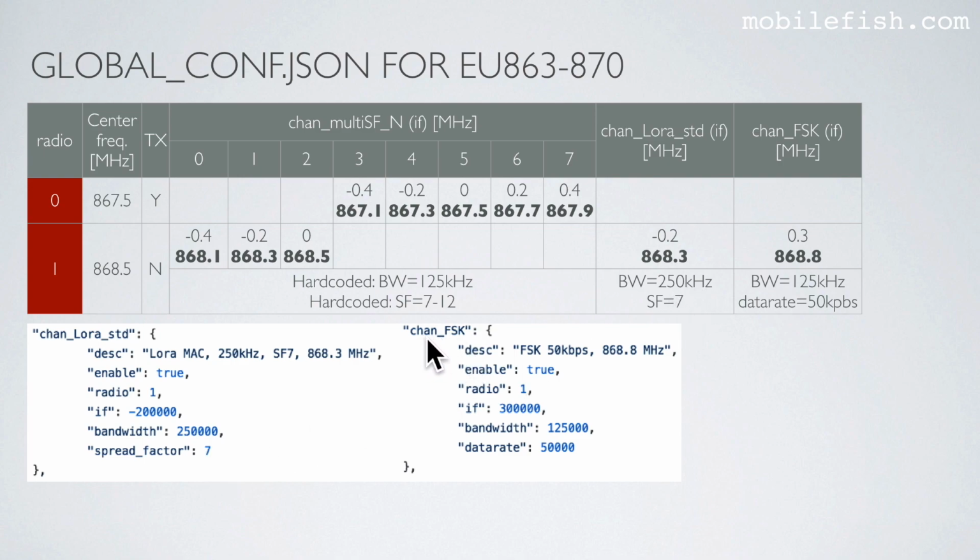We do the same for channel FSK, that is this column. It uses radio 1 and the intermediate frequency is 300,000, that is 0.3 MHz. So 868.5 plus 0.3 is 868.8 MHz. The bandwidth is 125 kHz and the data rate is 50 kilobits per second.